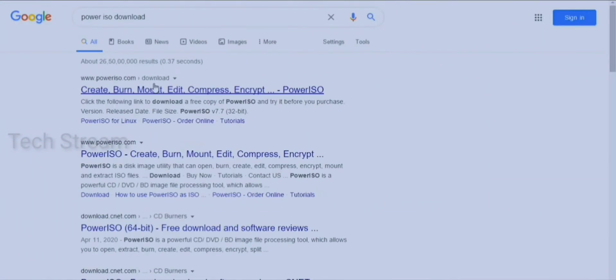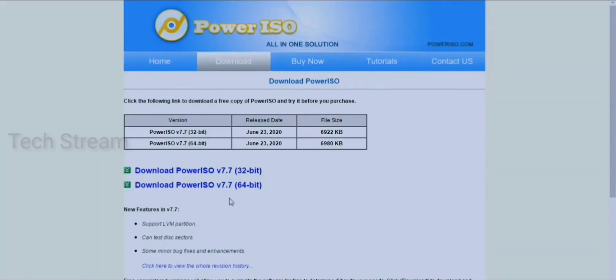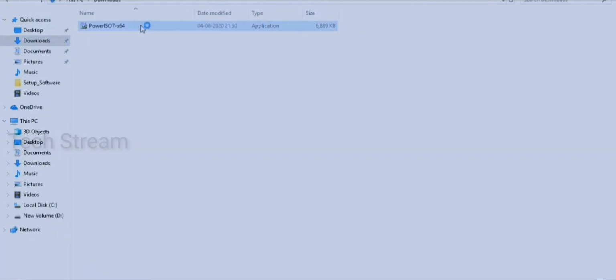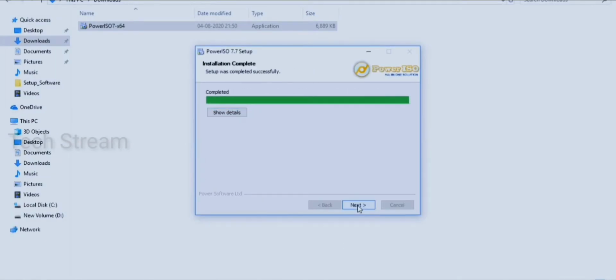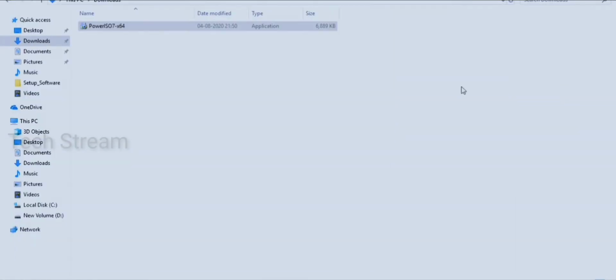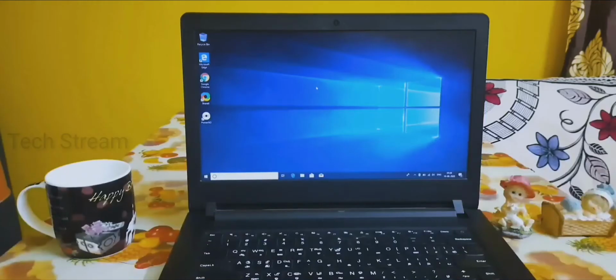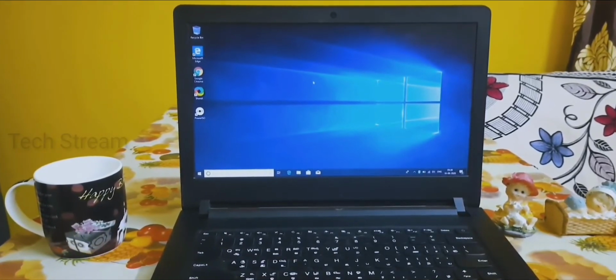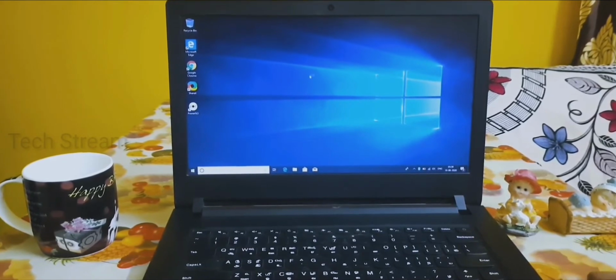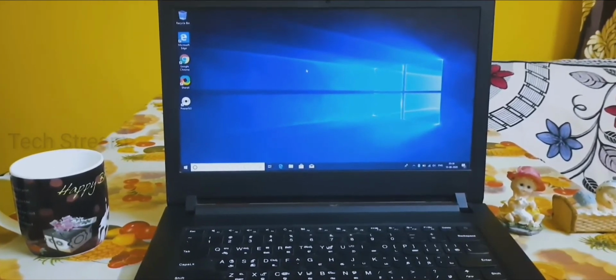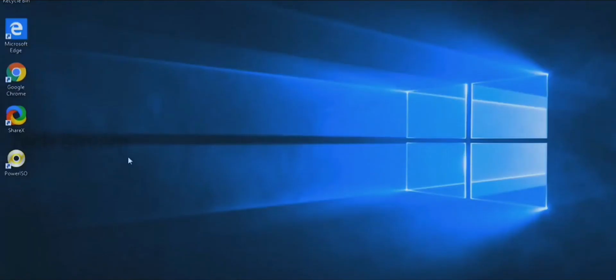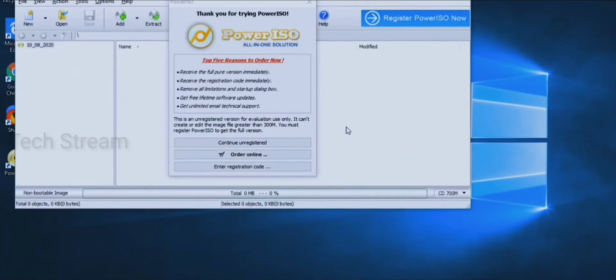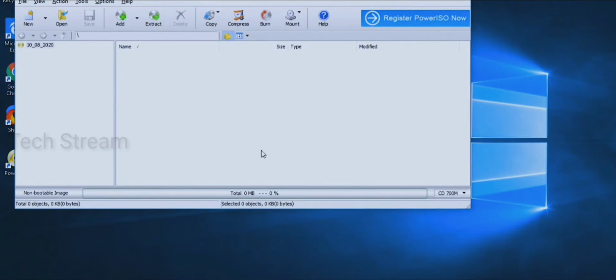Then again go to Google and search for Power ISO download. Go to their official website and download the 64-bit version if you are using a 64-bit operating system. Go to your download directory and install the Power ISO software. Once installed, connect your pen drive to your PC. Once you connect the pen drive, open the Power ISO software. As we are using the free version of Power ISO, we have to wait for 7 seconds.